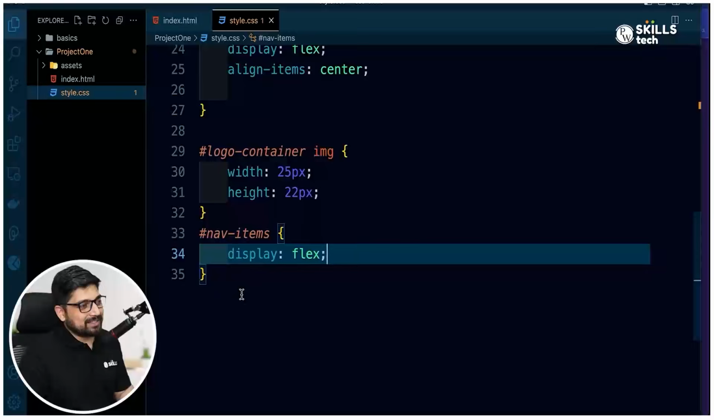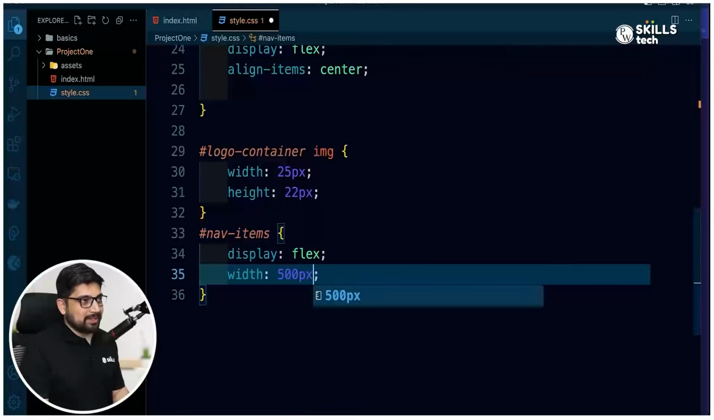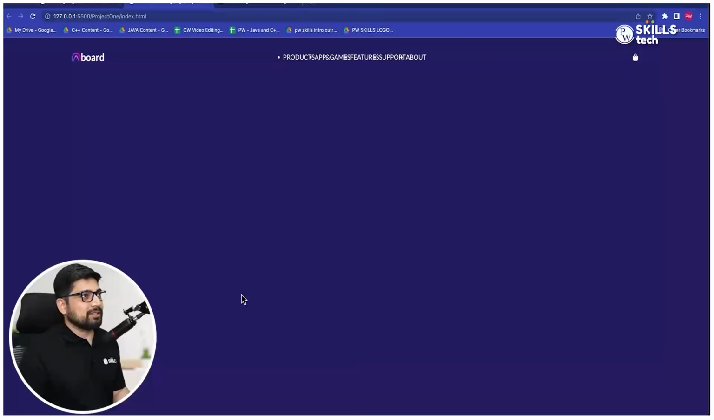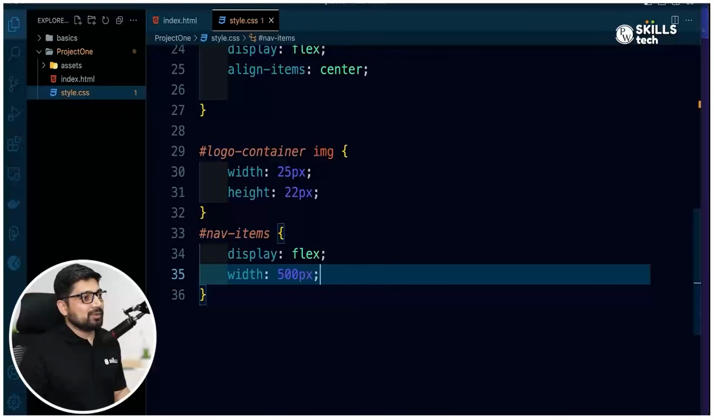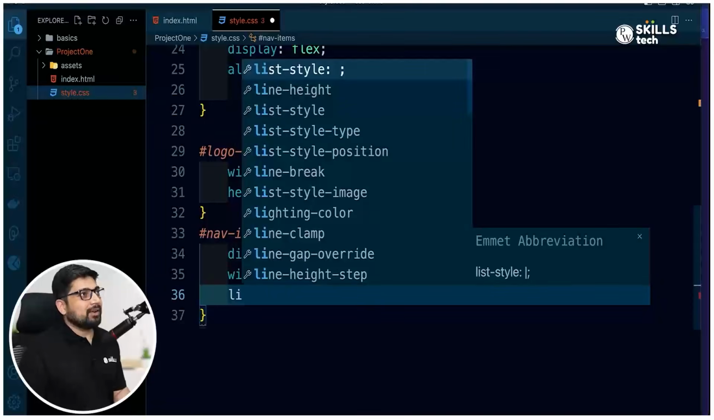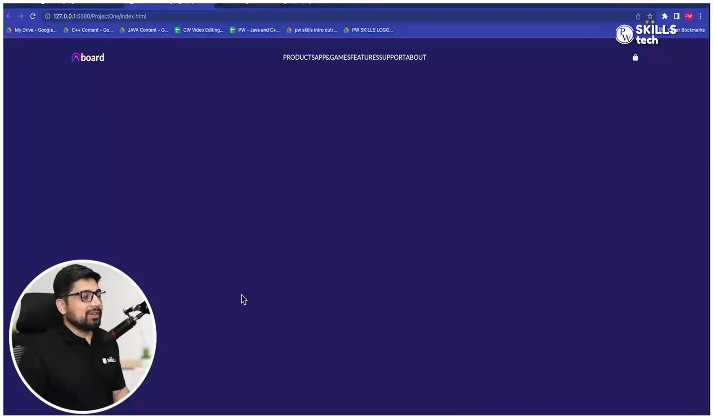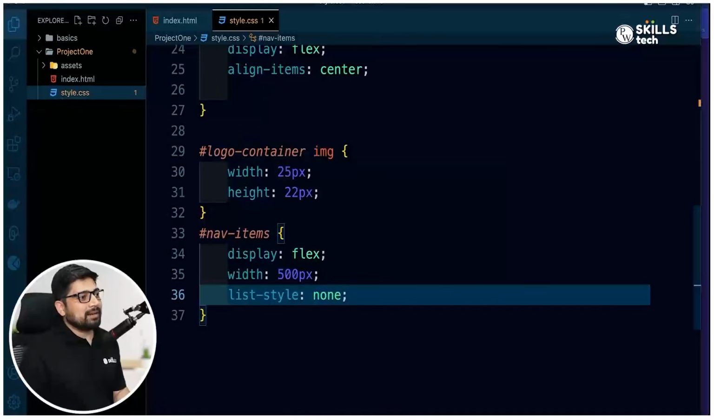Obviously, that's not the whole idea. So we need to give a width as well. Let's go ahead and give it 500 pixels. Again, during the handoff process, this was given to me. I also don't want these dots. So I'll be saying, hey, the list style is actually none. So there we go. Already looking a lot better, but we need to add a little bit more properties.